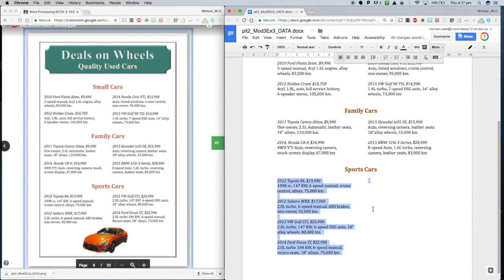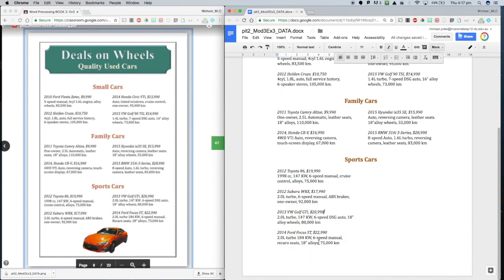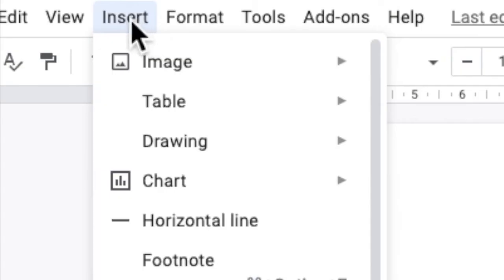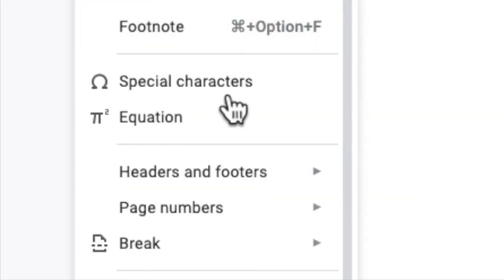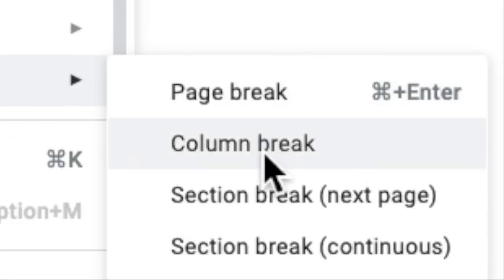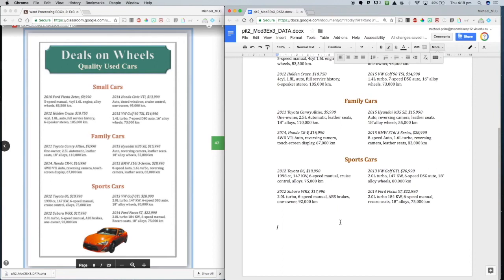What's happened here? What we've got here is that all of this text fits in one column. So we want that to go over two. So I'm just going to put my cursor there, and I'm going to go up to Insert, Break, and Column break. And that is going to add my second column.